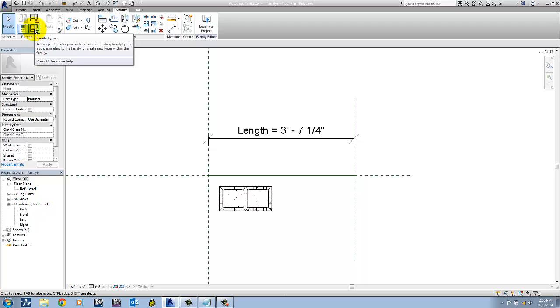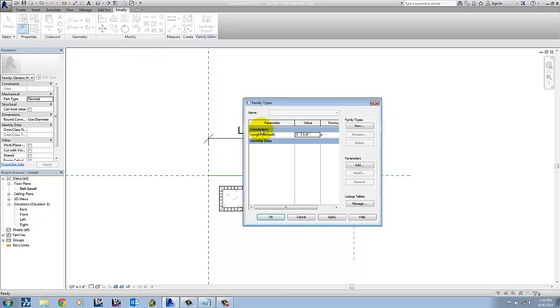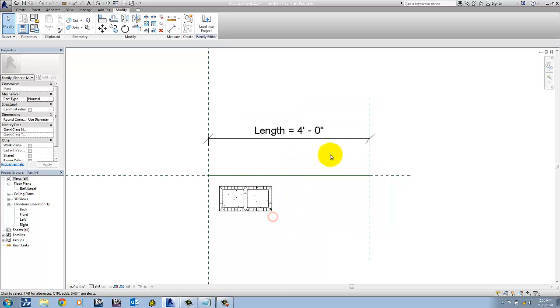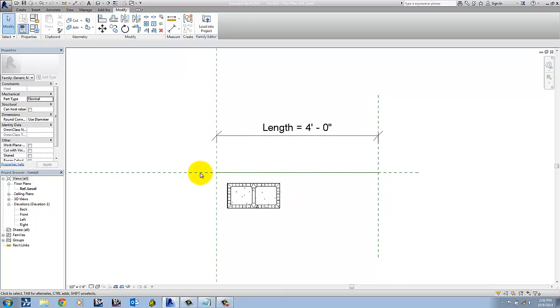So let's take a look at the parameters under the family types. Yeah, there's our length. It's got parentheses default, which is basically telling me that that's an instance parameter. Which makes sense because of the way that line-based parameters work. This works just like a wall. If we were to load this into a project, you would click a start point and end point, and it creates a line, like anything line-based.